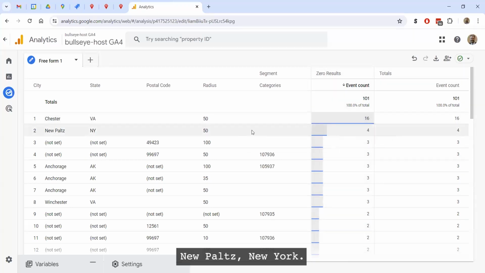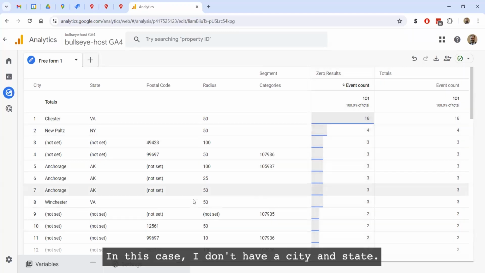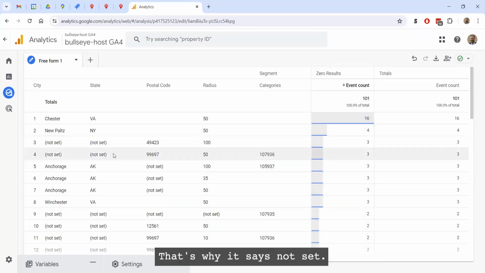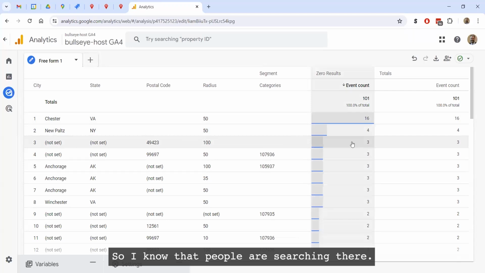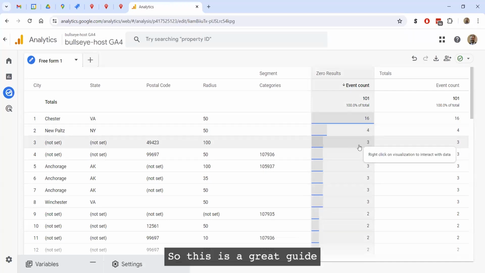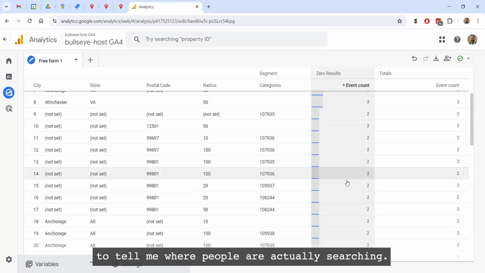New Paltz, New York, again, 50 miles, no categories. In this case, I don't have a city and state. That's why it says not set, but 49423, I happen to know is somewhere in Michigan. 100-mile radius, no results. So I know that people are searching there. So this is a great guide to tell me where people are actually searching.